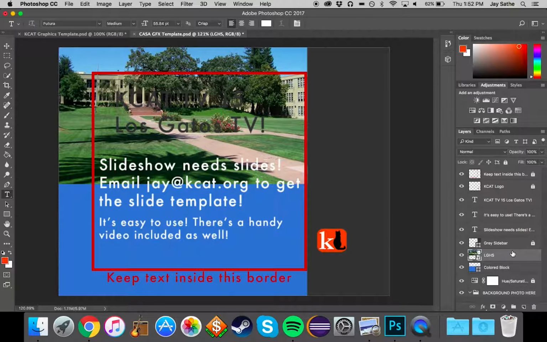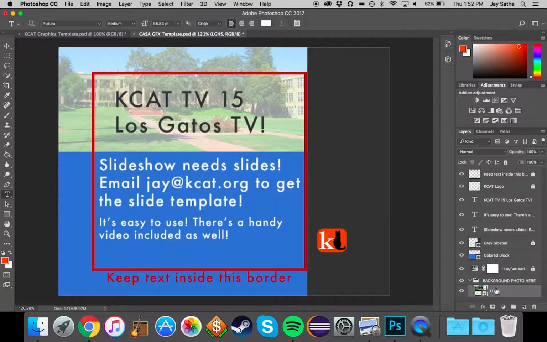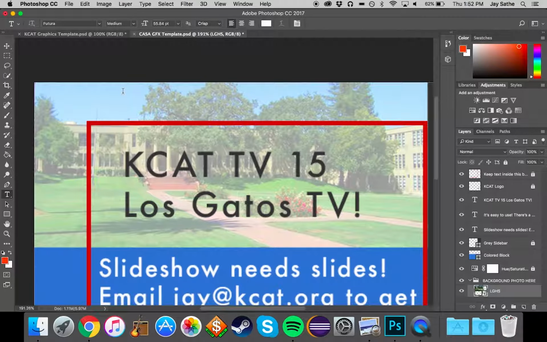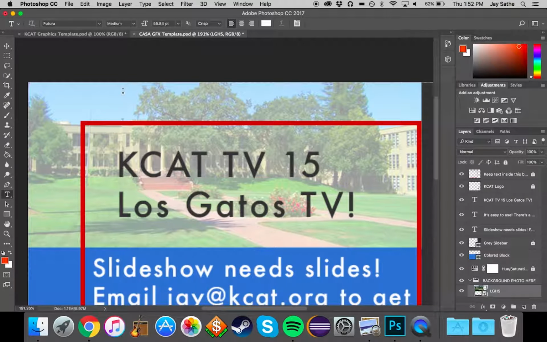So that doesn't really work. Right now, the image that I've just brought in is right here, LGHS. Obviously that makes the text really hard to read because there's so much saturation. So if you drag it into this background photo folder, it automatically applies a nice desaturation layer. I've just zoomed in to show it. So now the text is really easy to read.